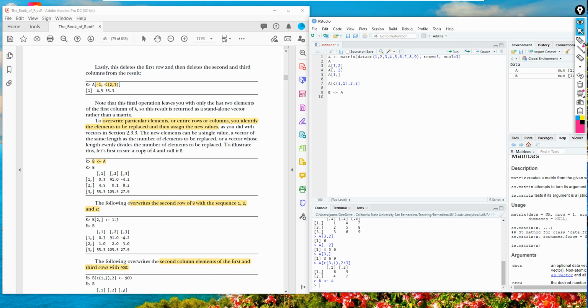Okay, run. Now I type B, and you see that B has an exact copy of A. The following overwrites the second row of B with the sequence 1, 2, 3. If you want to overwrite the second row, you put the second row and then the sequence 1, 2, 3. If you look at the second row, it has been changed.